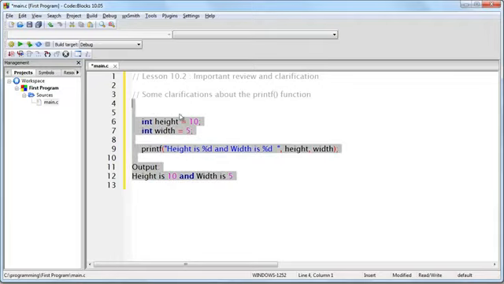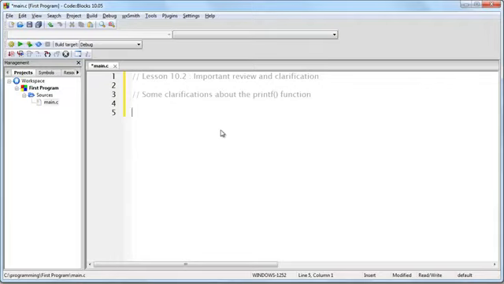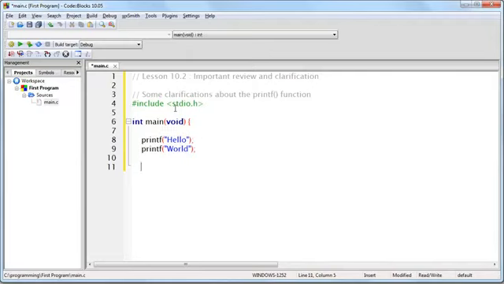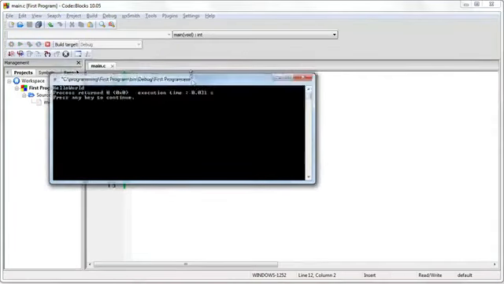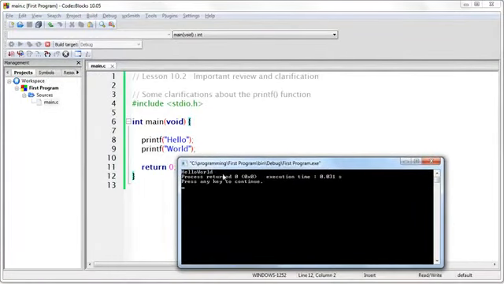Now, something very important about the printf function. Up until now, every time we have used the printf function, we have done all of our printing on one line. So for example, with these two lines of code, let's just write a quick program here. Let's run this. And you see what happens. It prints hello and world on one line.